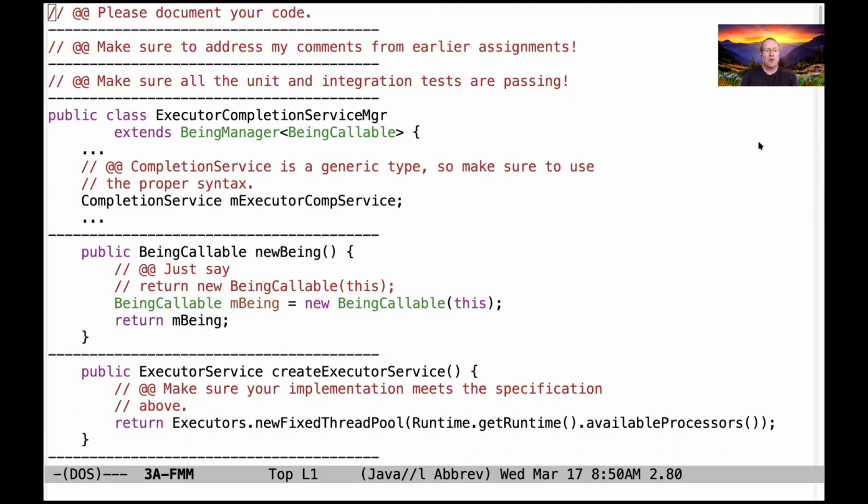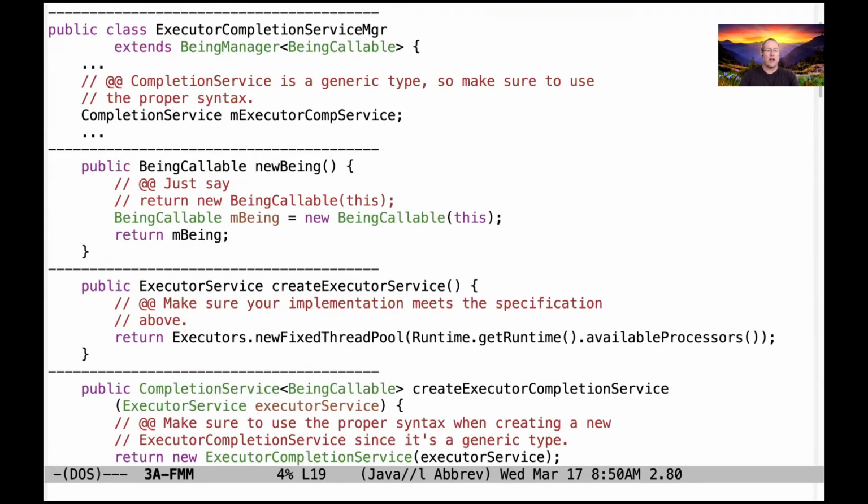So let's start off with one of the problems I saw. Actually, a fair number of people had this problem. So remember that completion service is a generic interface. So make sure you use the proper syntax. You have to indicate what kind of result it'll return, the type of the result it'll return from take or poll or so on. And so you have to make sure you add that so that you don't get compiler warnings.